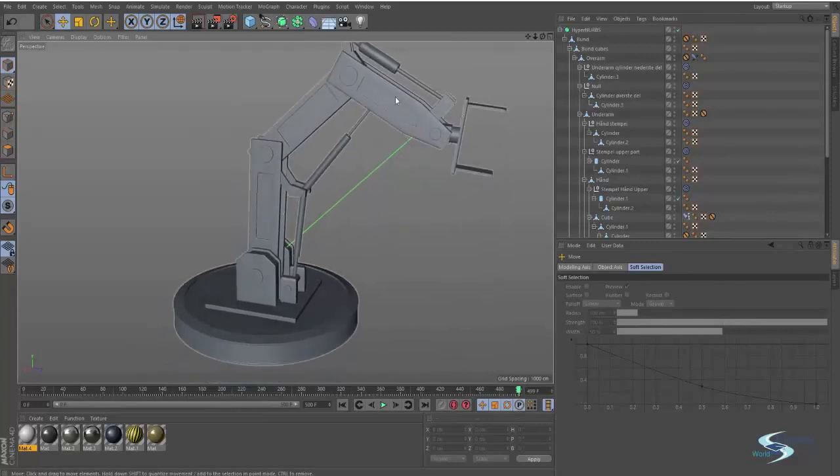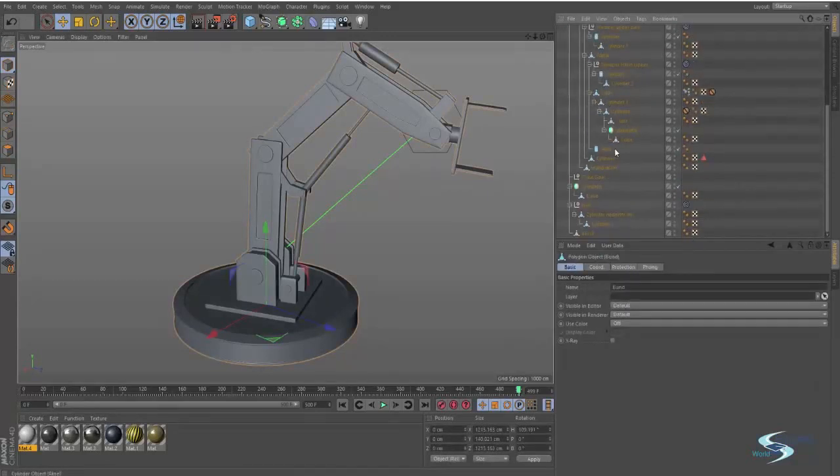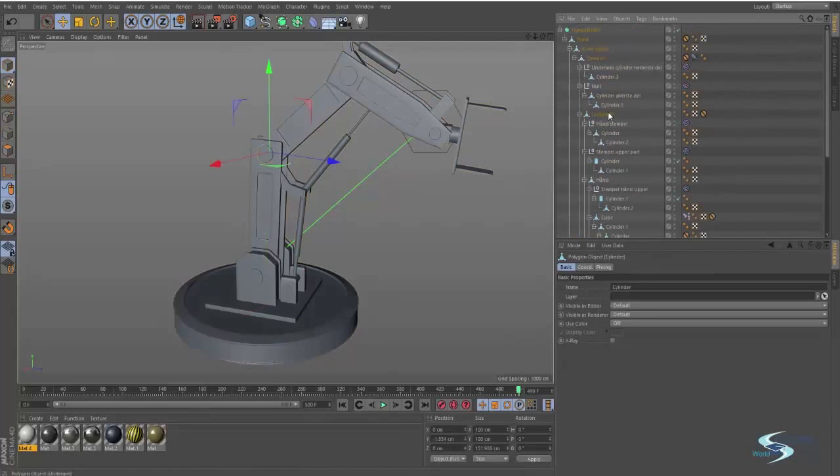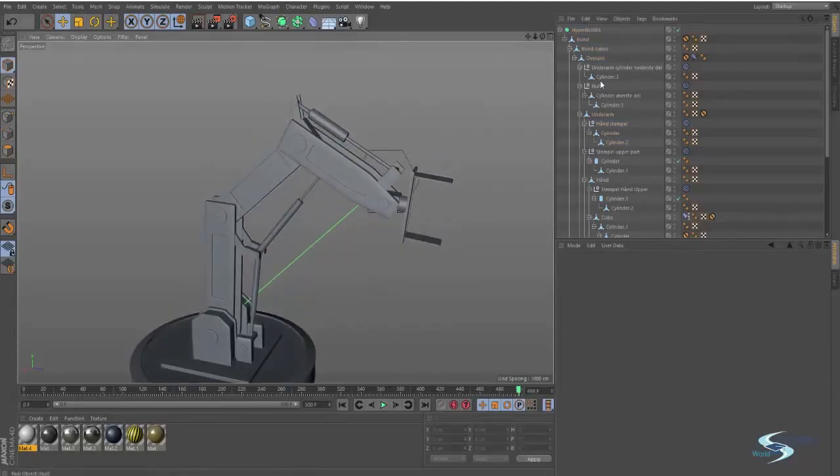So first let's take a look at what this crane or robotic arm consists of. We will go over to our objects bin, and as you can see, it consists of a ton of different bits and pieces. If you just pick one, you can see they are named in Danish, so you won't be able to understand it unless you're from Denmark, of course.